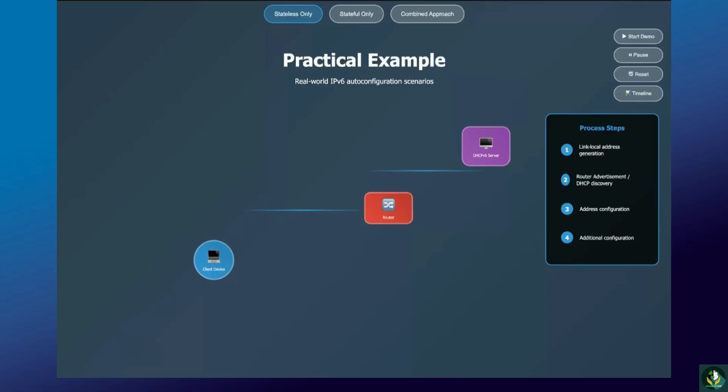So for stateless auto-configuration, a device connects to the network and generates a link local address. Then it listens for router advertisement messages and combines the received network prefix with its interface identifier to form a global unicast address. And for stateful auto-configuration example, here the router instructs the device to contact a DHCP version 6 server. The device uses multicast messages to communicate with the DHCP version 6 server and obtains additional settings such as DNS server addresses.